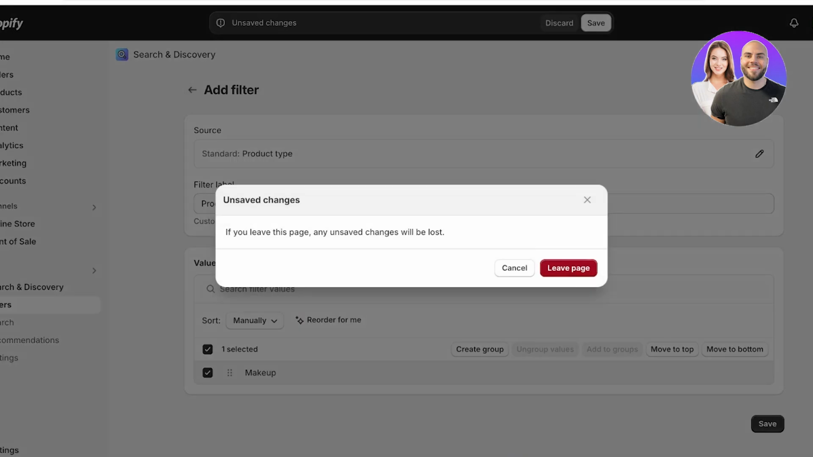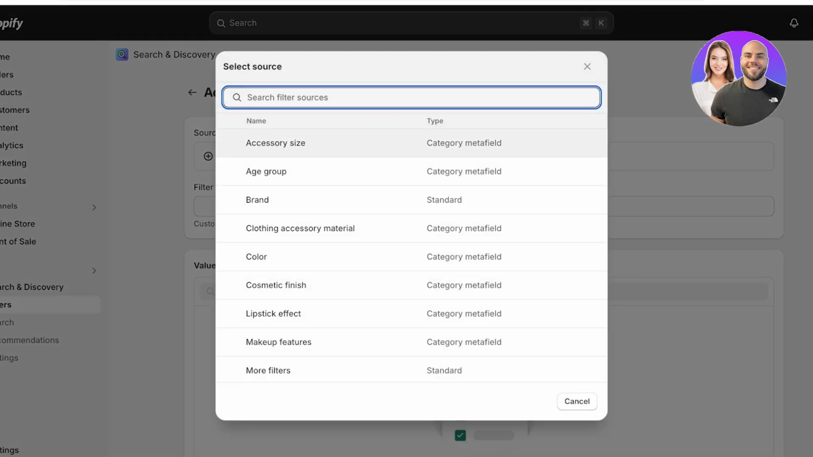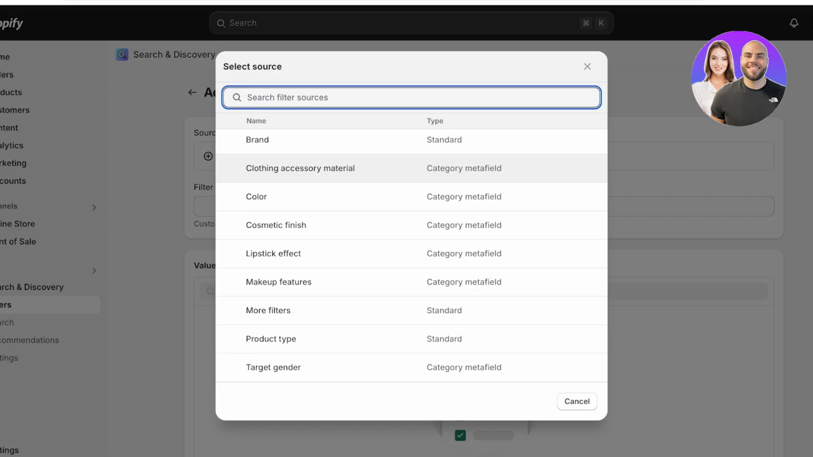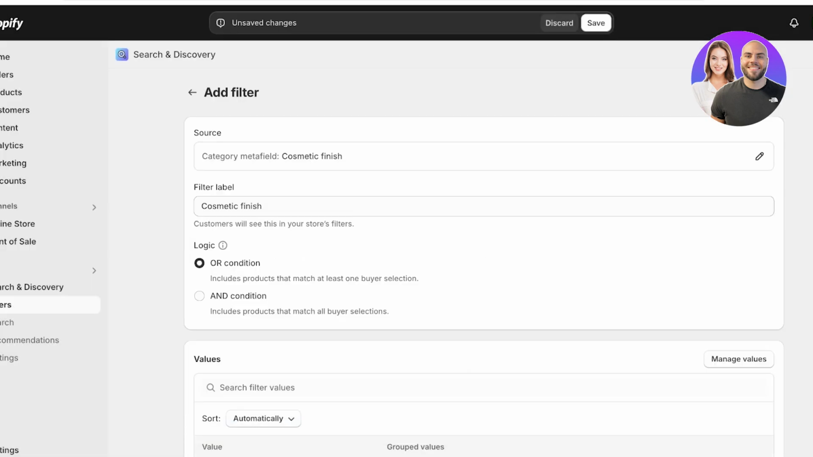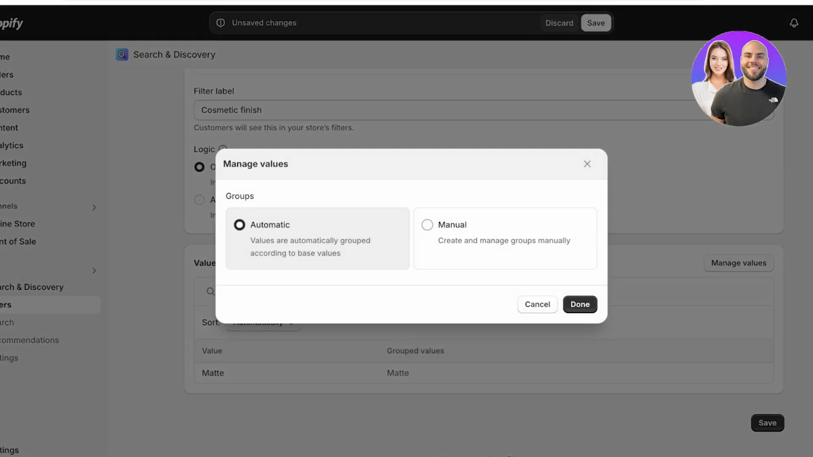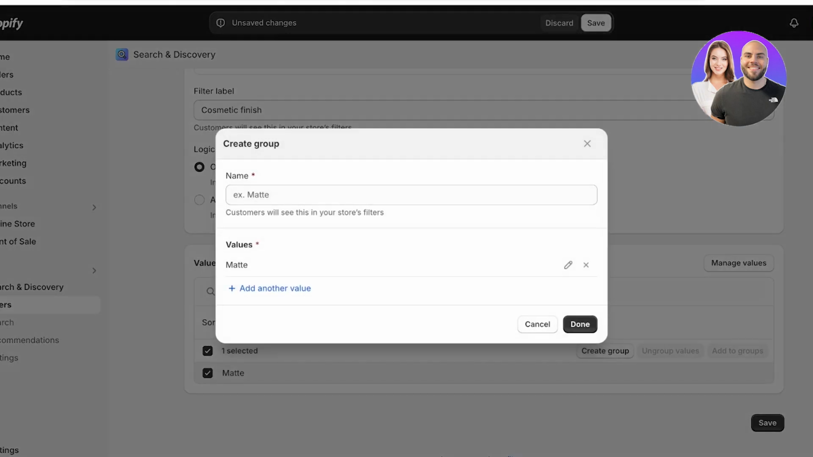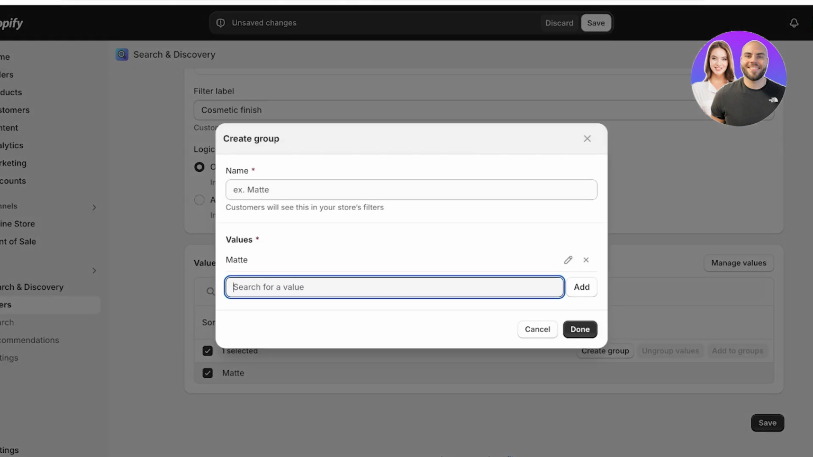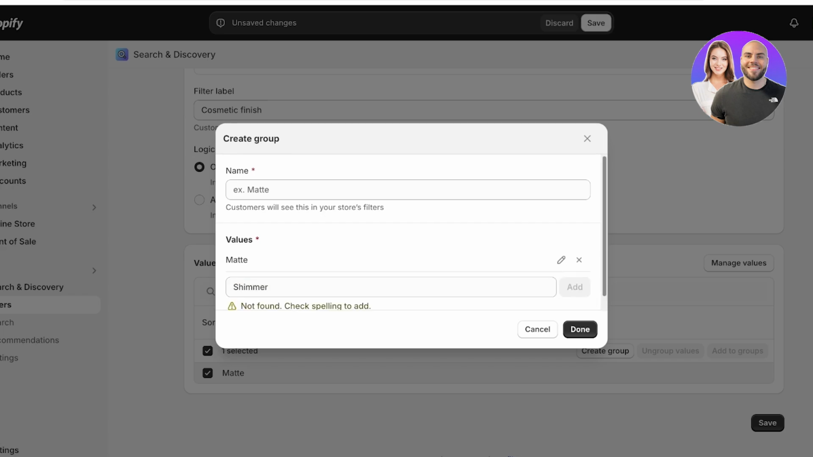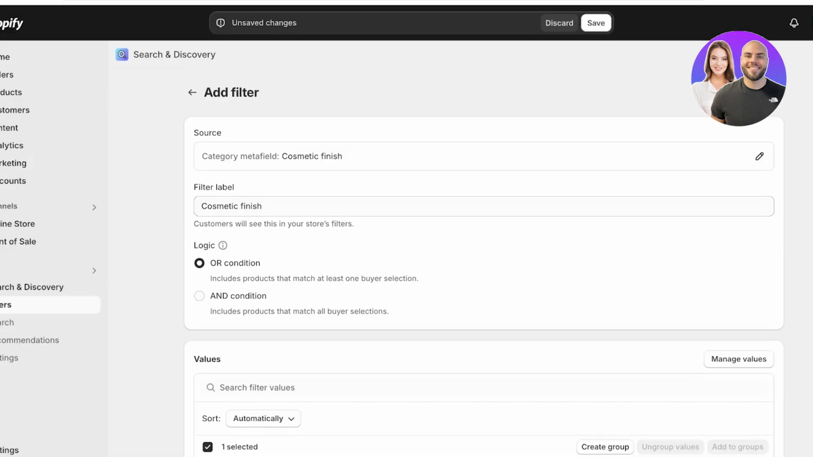Now I am going to leave it at the 4 basic filters, and because of the limitation of products, I don't have a lot of options, but I'm going to add matte and I'm going to manage the values and I'm going to manage the cosmetic finish and I'm going to create another value here, which is going to be shimmer, and then I'm going to add this. For some reason, it does not have the availability for any of my metafields.